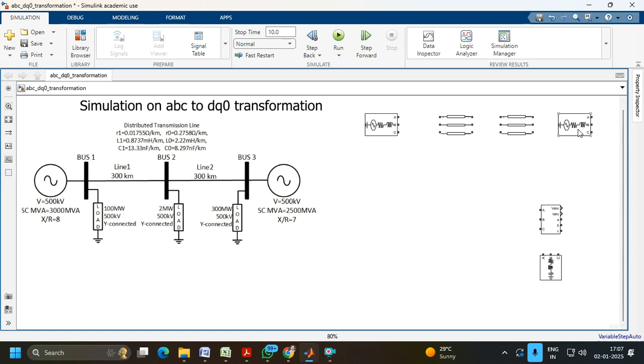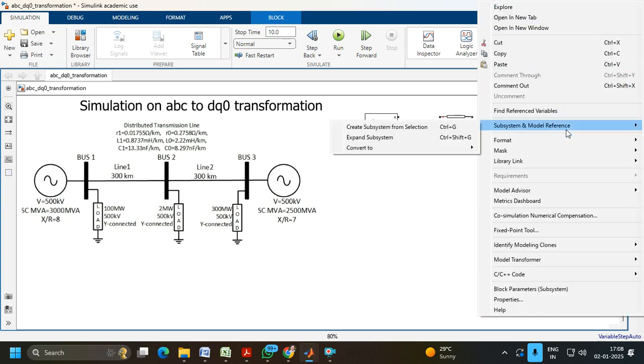Let's see. First we have to rotate this block. So click on the block and press Control R. Control R will rotate that image. But if you see here, ABC appears here, and here CBA appears. But we want it as ABC phase. So how to change that?